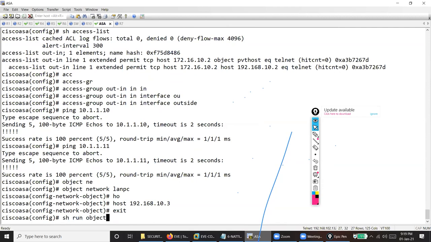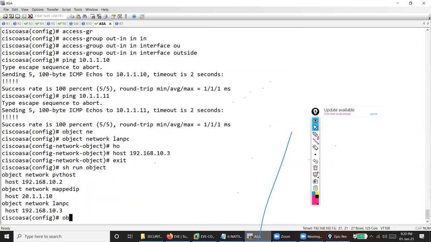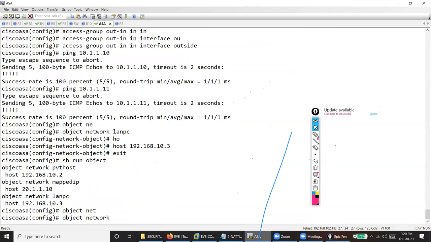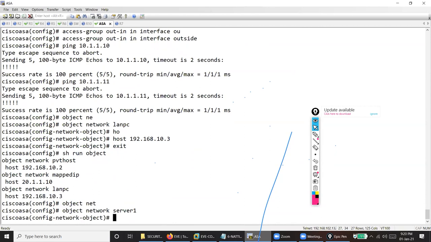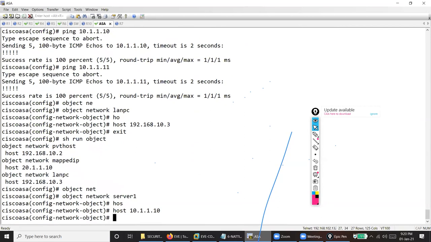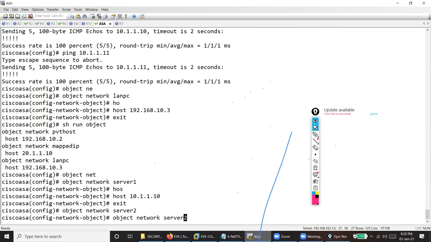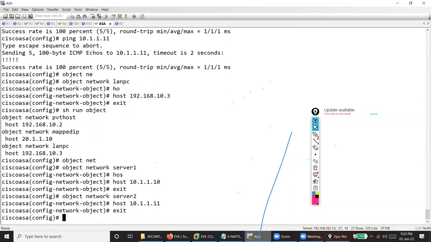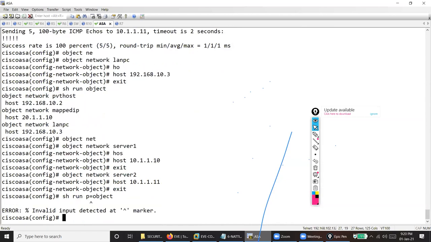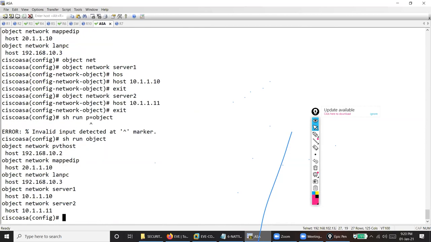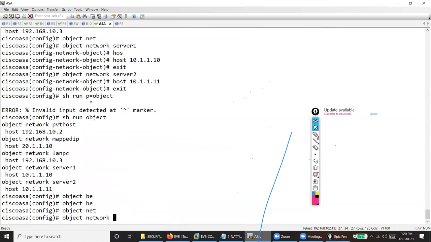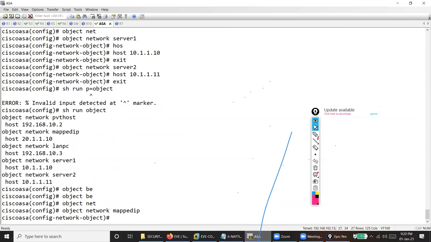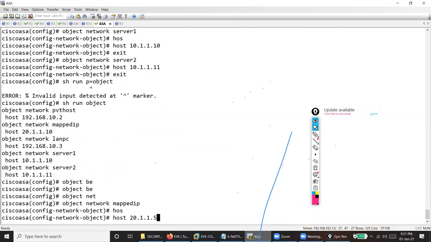Show run object. Server 1. So show run object. So you created one LAN PC, server 1, server 2. Then object network mapped IP, say host 20.1.1.50.